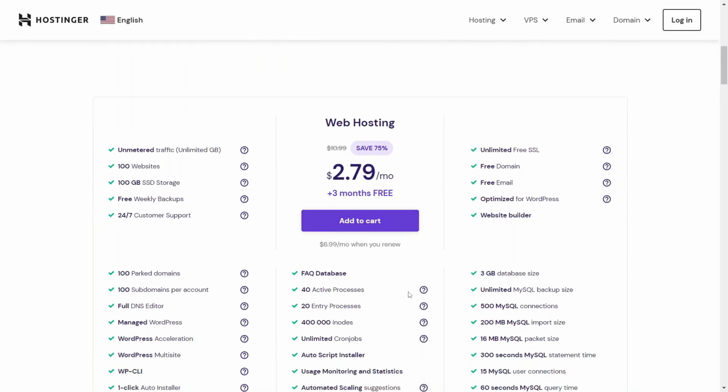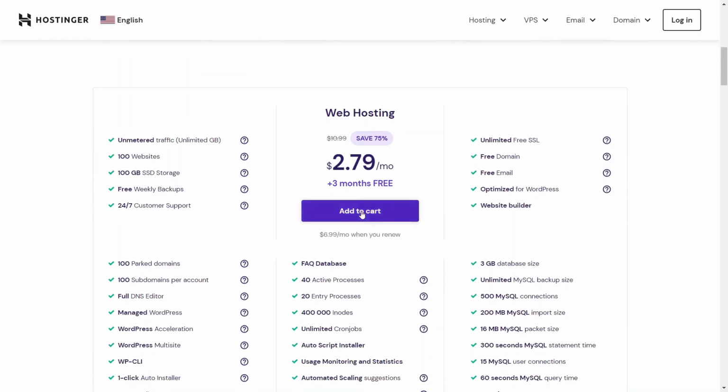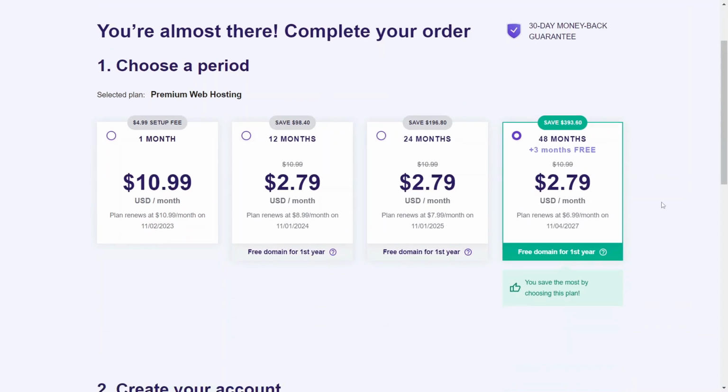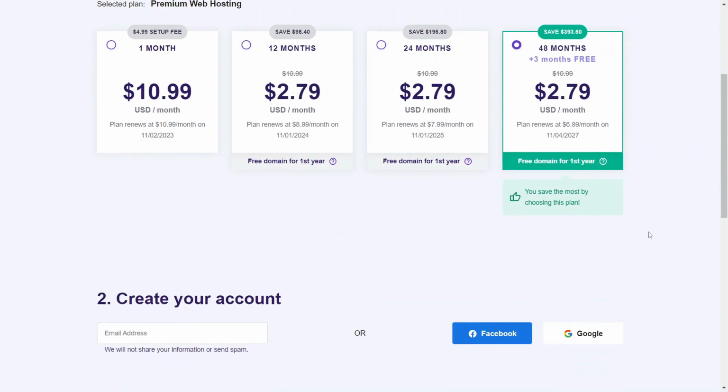So this is a perfect deal for me. I'm going to go ahead and click add to cart, and as I said, make sure you use the link in the description to get the best deal on Hostinger. All right, so this is very affordable, so I'm going to go ahead and use the 48 months. And that's going to give me the best deal.